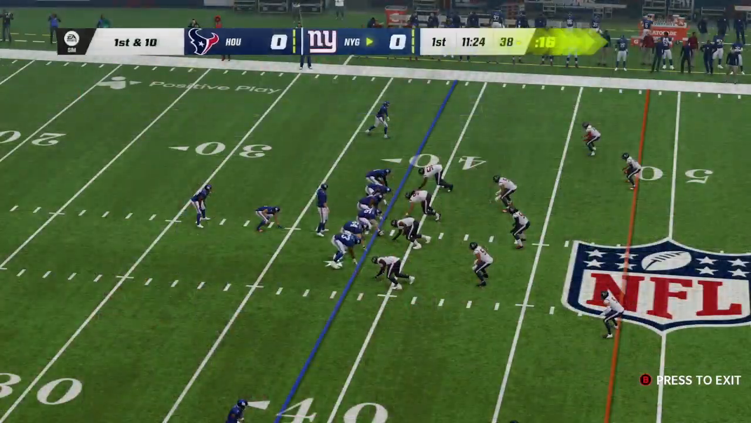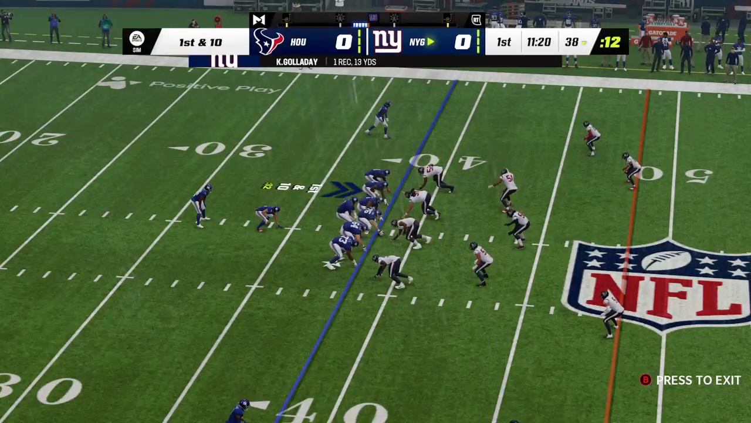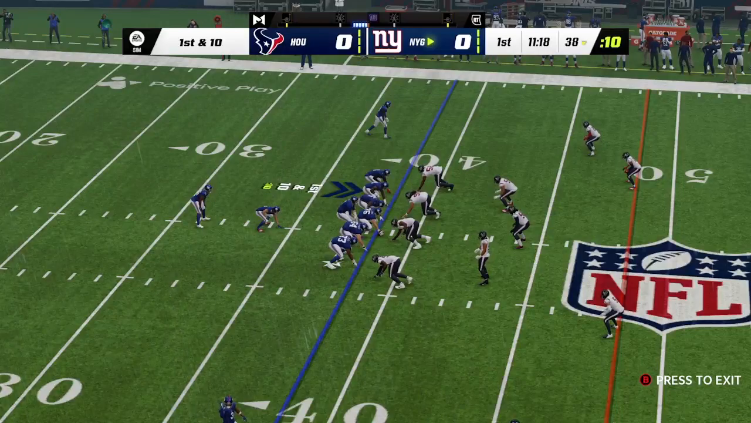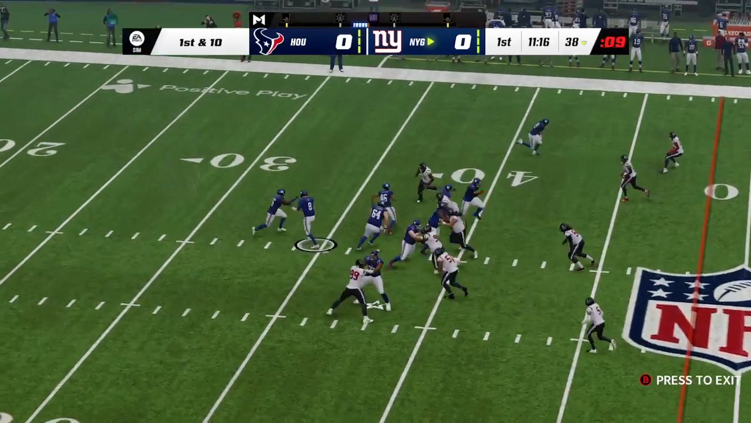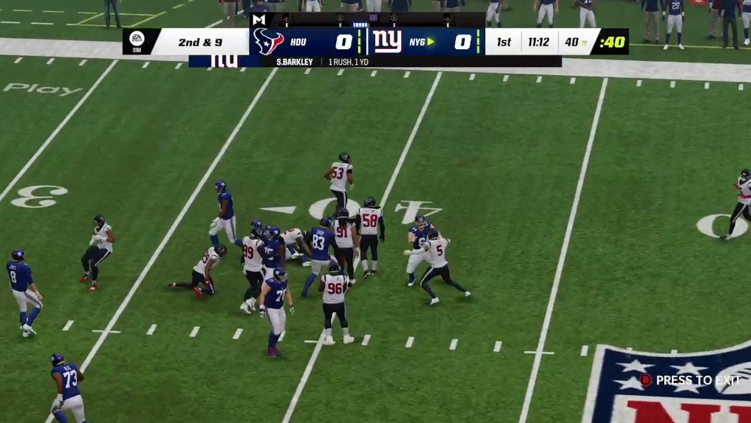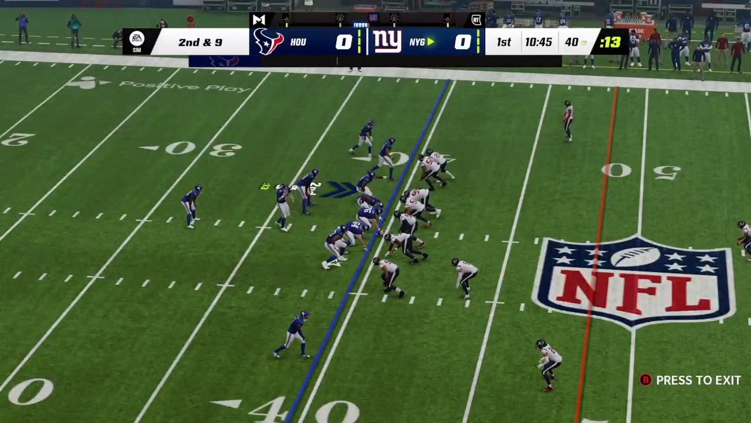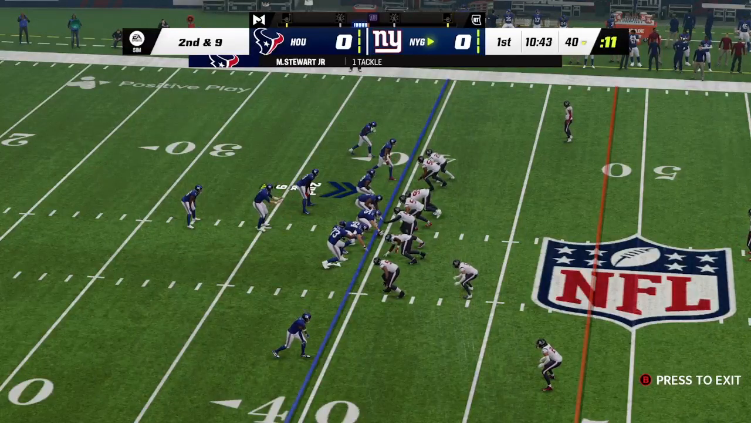Now that was pretty. They executed that curl route versus zone coverage, and that changes things a little bit because against man, it's often a tight curl, sharply run route. Against zone, you're just looking for that open spot, that dead area, so you may curl it a little bit wider just to get to that place. And usually a tight window. He fired a bullet in there for the completion.